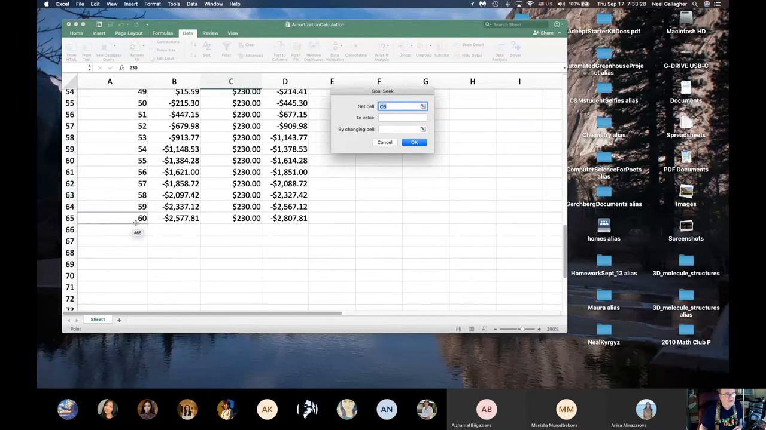So I want to go down here to 60 right here. So I want this value right here to be zero. So this is D65 to be zero. So I want to set this value to zero. And I want to change cell. I want to figure out what my monthly payment is. And that was, what was that? Was that A5? Let me just put in.